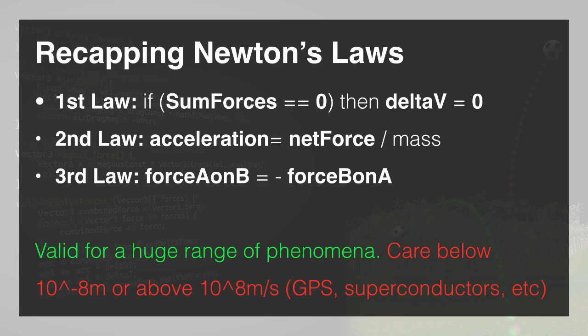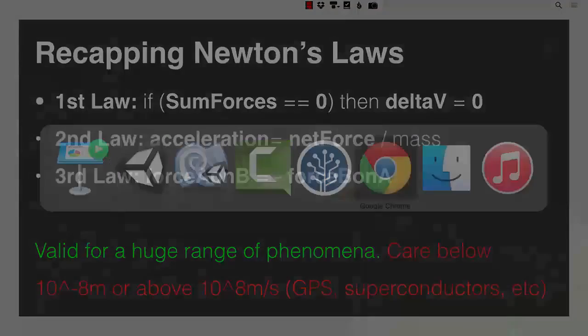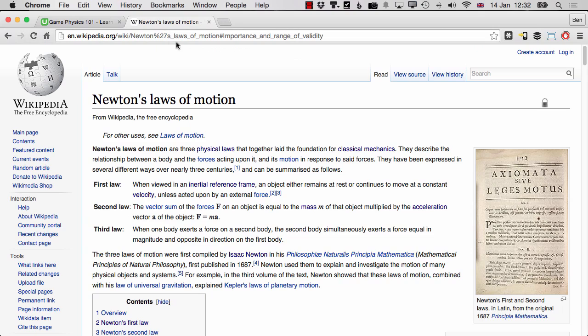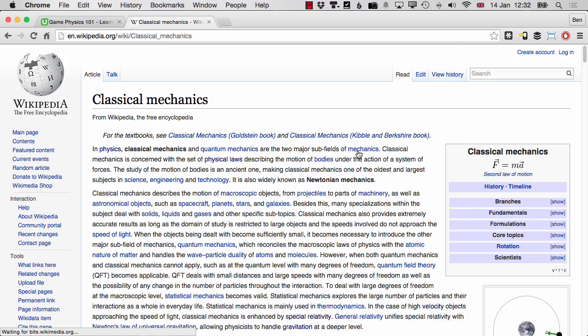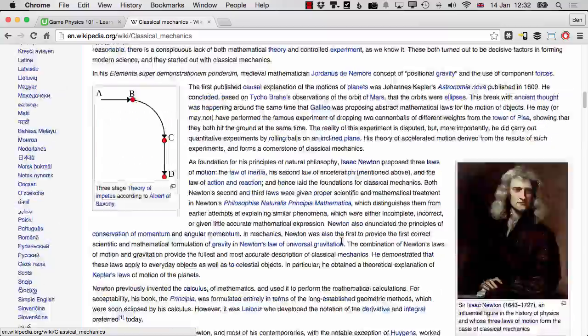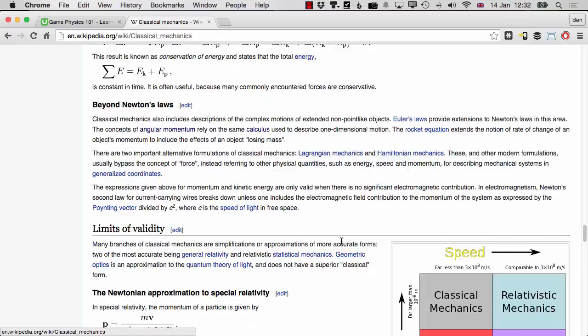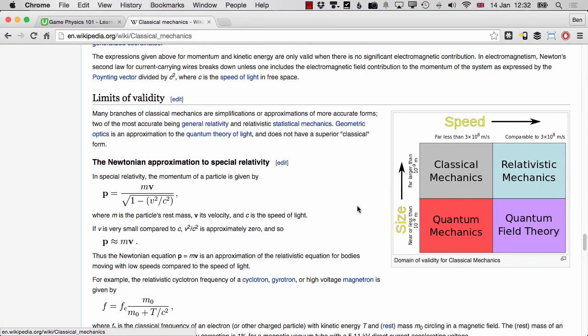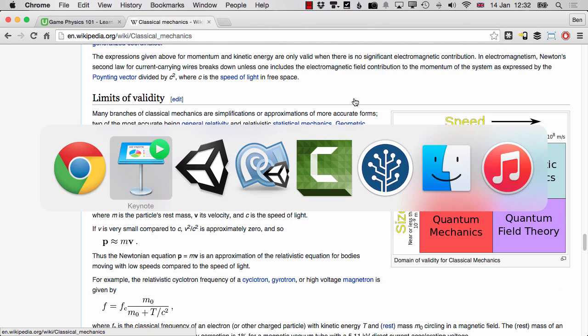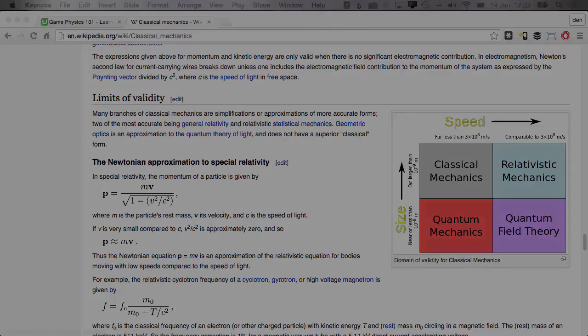But for now, let's get Newton's laws down. If you want to be reading more about this stuff, you can go to the Wikipedia article on Newton's laws here. You can click to see that it is a branch of classical mechanics. And then if you scroll down the classical mechanics article, you will see a diagram here which gives you some idea of the domain of validity. I've used very slightly different, more conservative numbers for you. So that's it. I'll leave you with a summary of Newton's laws.